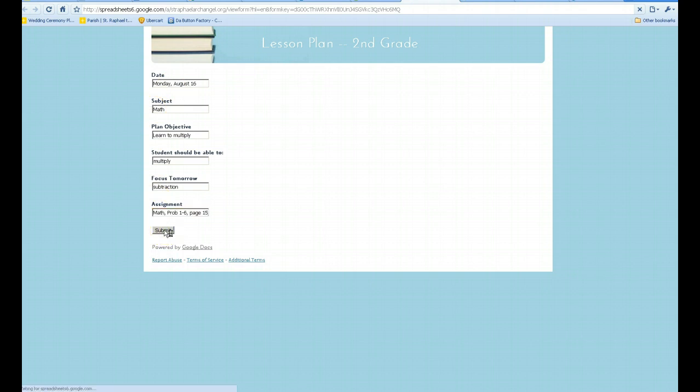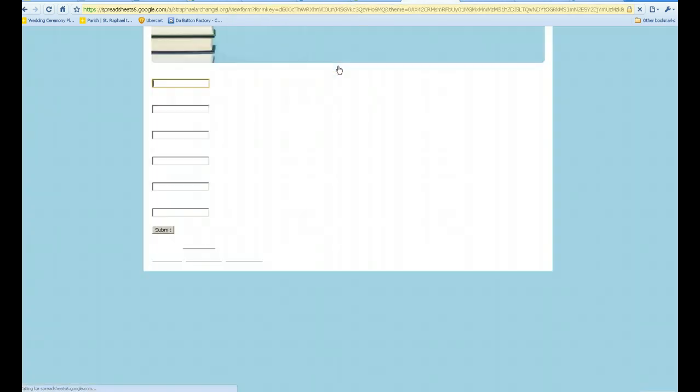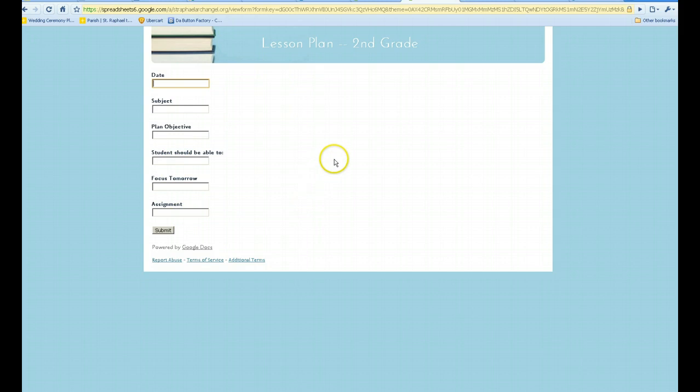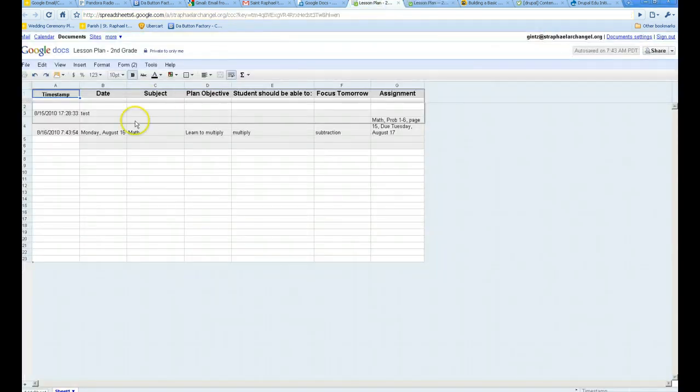This is probably the fastest way to add items into your spreadsheet. We can go back to the form if we like, and you can actually go ahead and add another assignment. You can also go back to your lesson plan spreadsheet, and you will see that it is actually loaded here for you. And why this is important is because it actually timestamps when you add it.